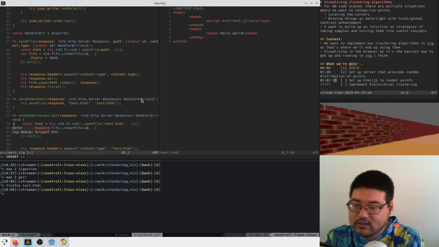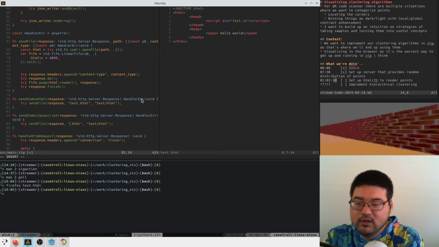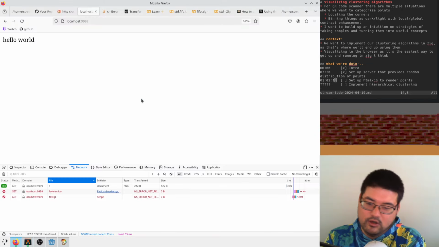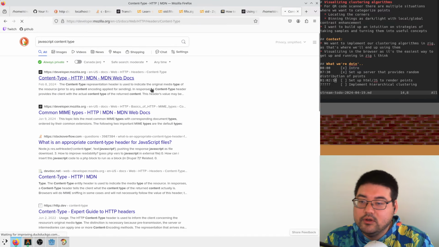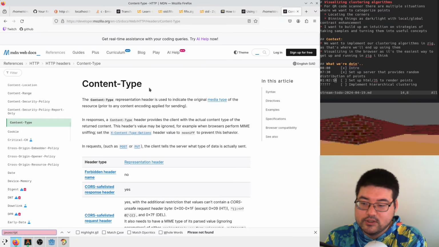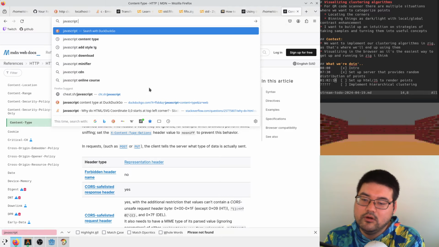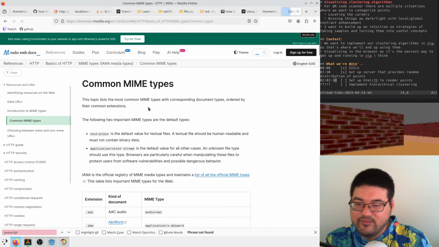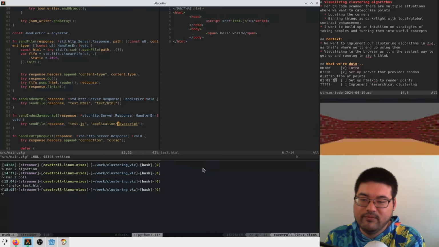And send index JavaScript turns into send test.js, application JavaScript? I don't actually know. JavaScript content type. Like, why did that just not give me what I wanted? MIME types, .js, JavaScript, text JavaScript. Got it.